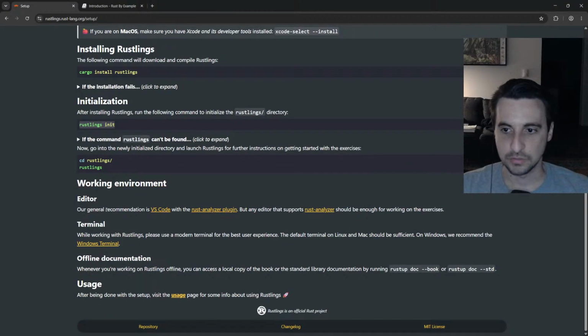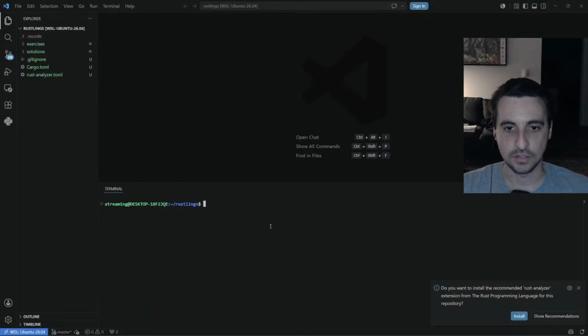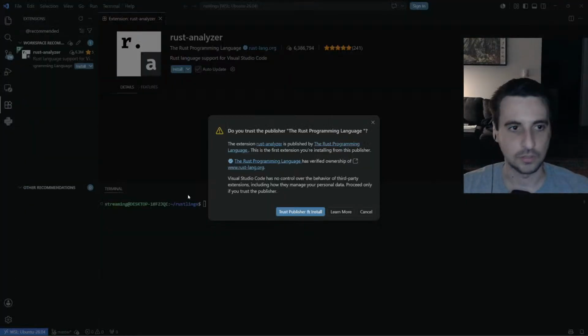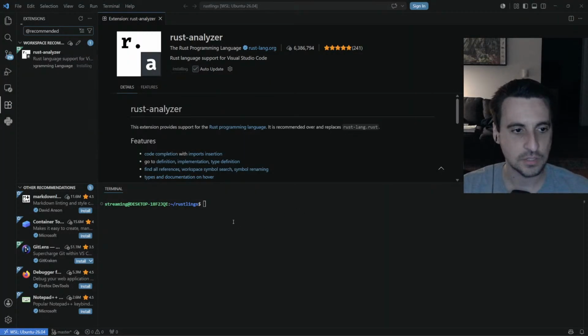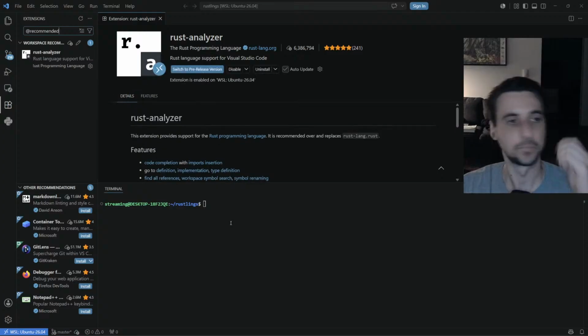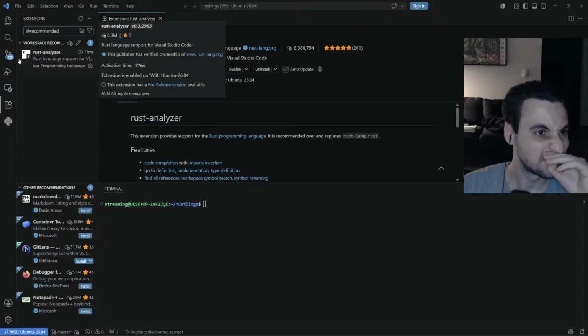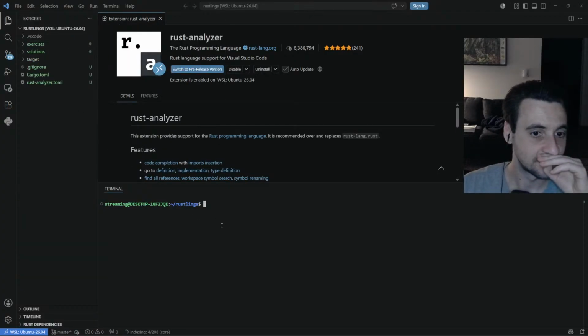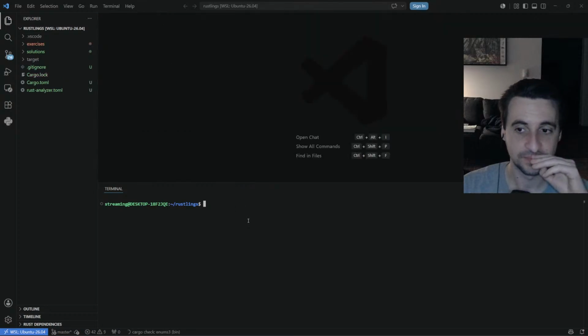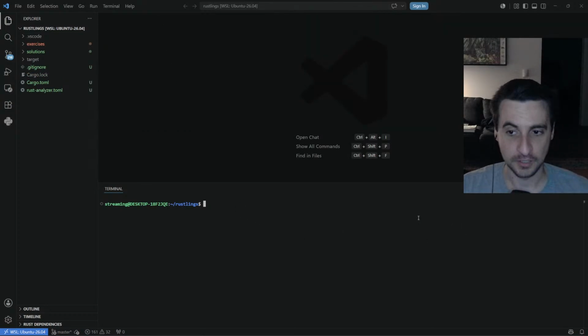Yes, we also want to install Rust Analyzer, the official tool. Yup, there we go. Our general recommendation is VS Code with the Rust Analyzer plugin. Okay, I'm gonna install this. Yes. I think it's pretty good. I heard a lot of good things. Rust is really supposed to be really good, and I already like it because I just installed it for the first time on this machine, and it took like 3 minutes since I started the stream.